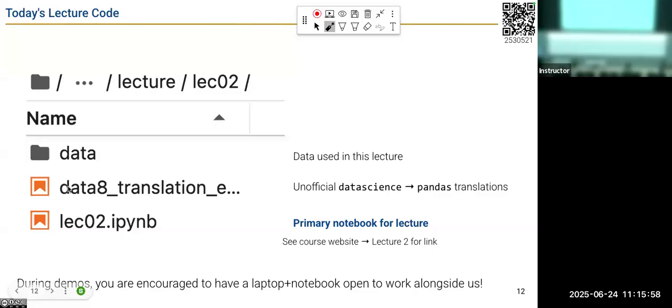We're not going to be going through this Data 8 translation guide, but if you're really familiar with Data 8 notation and you want something to help you translate between pandas and table syntax, you can take a look at that notebook. And the data we're going to use today is in the data folder.